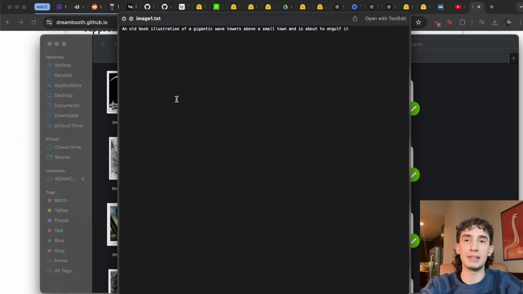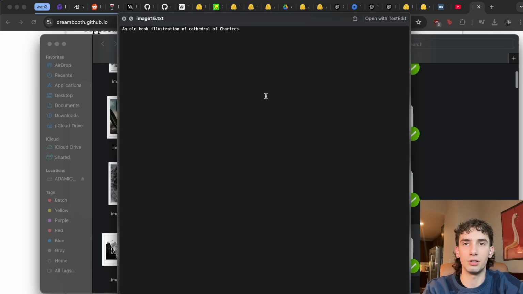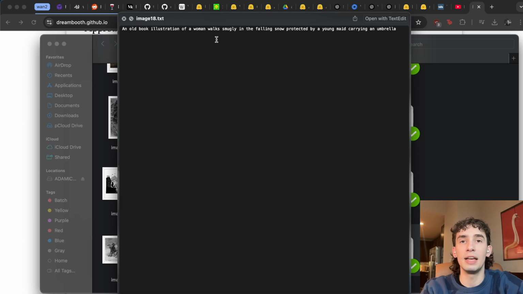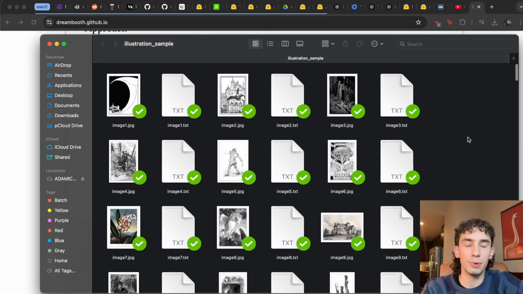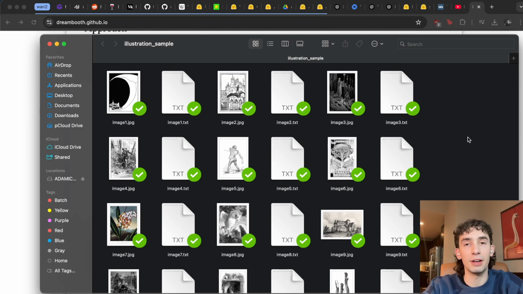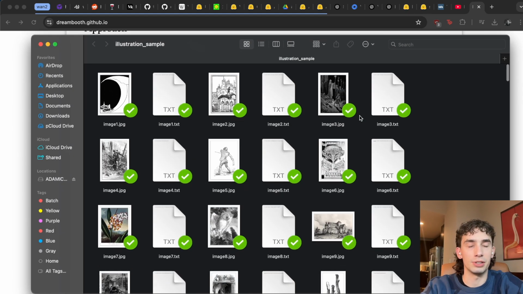For each one of my texts, I have prepended "an old book illustration of" as the starting text here. So you'll see for every single thing that we've got, there's "an old book illustration of," and having this specific starter will help when we're running the fine-tuned model later to guide it more towards exactly what it's been trained on.